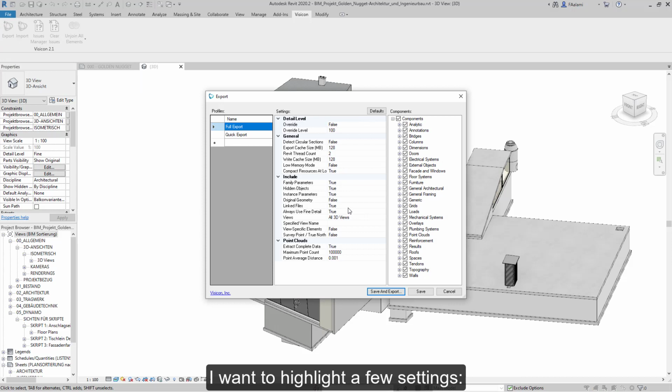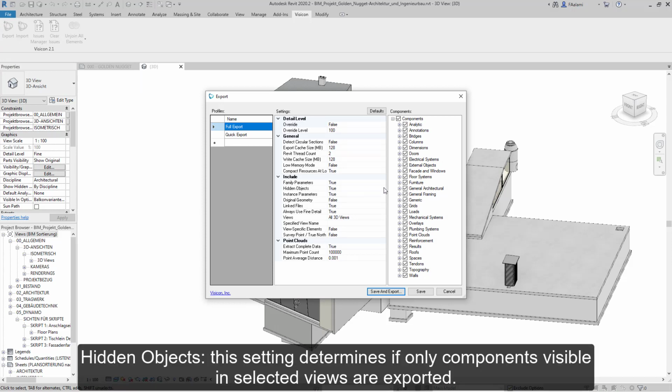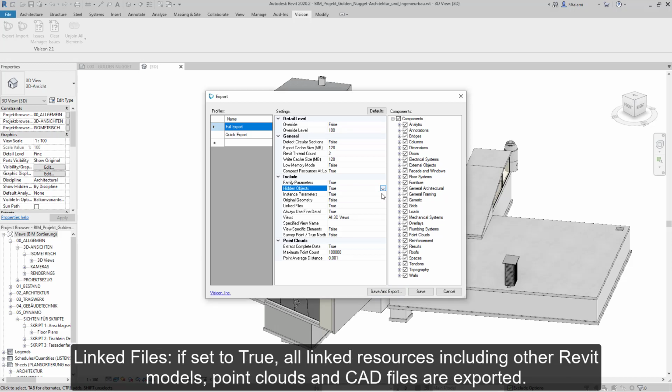I want to highlight a few settings. Hidden objects. This setting determines if only components visible in selected views are exported. Linked files. If set to true, all linked resources, including other Revit models, point clouds, and CAD files, are exported.